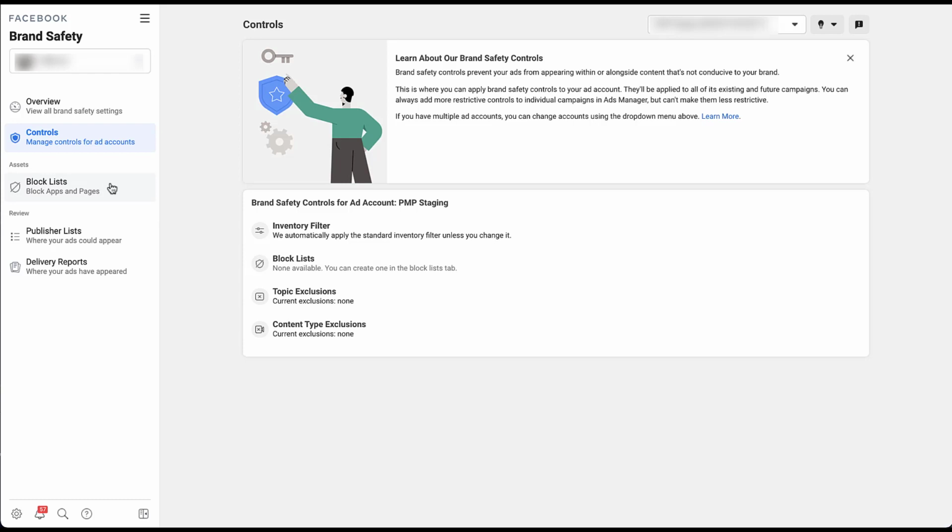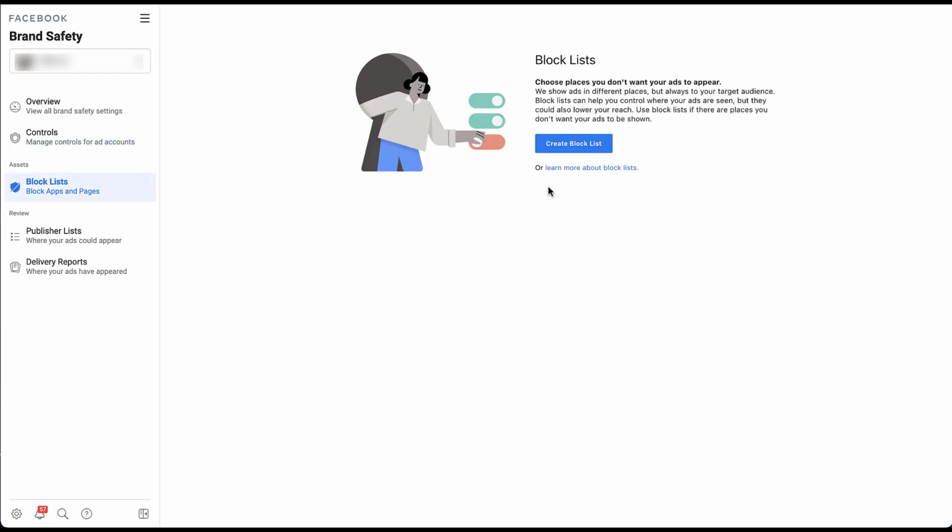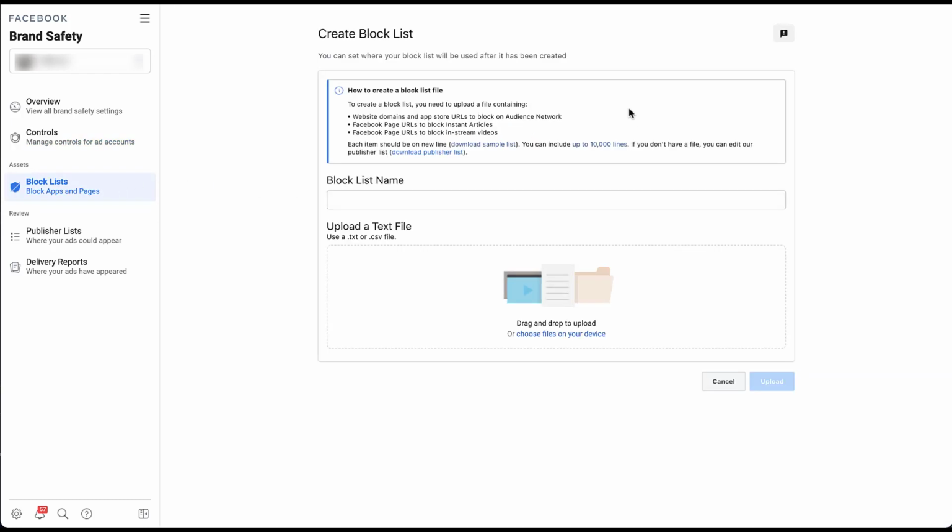You can see here that you can create a block list on the block list tab. So I'm going to come over here to block lists. I can then get started by clicking Create Block List. Basically you just need to have a list of the website domains and App Store URLs from the Audience Network that you want to block. You then need to make sure that they are formatted correctly and then upload them using either a TXT or a CSV file. You can include up to 10,000 line items, so you can exclude that many per block list.